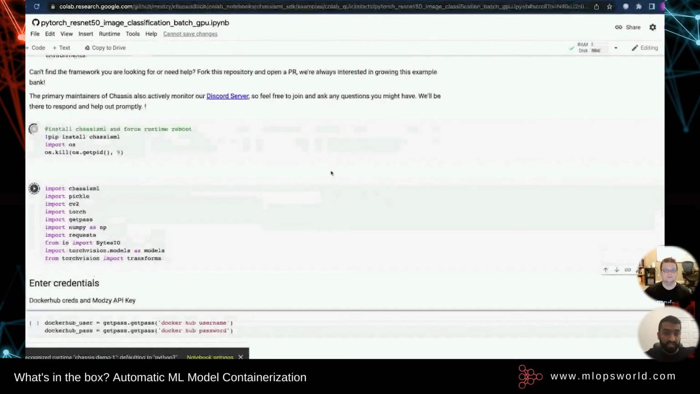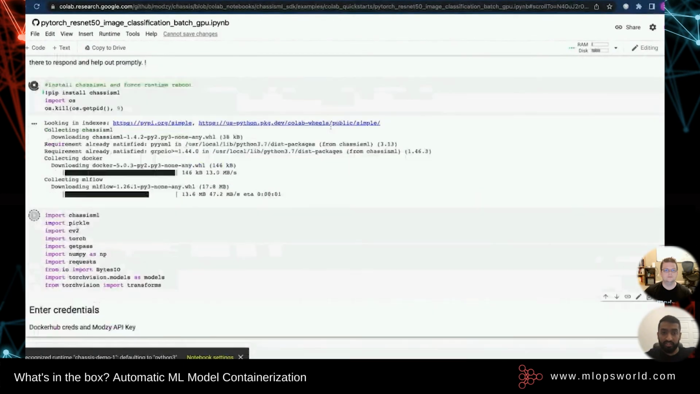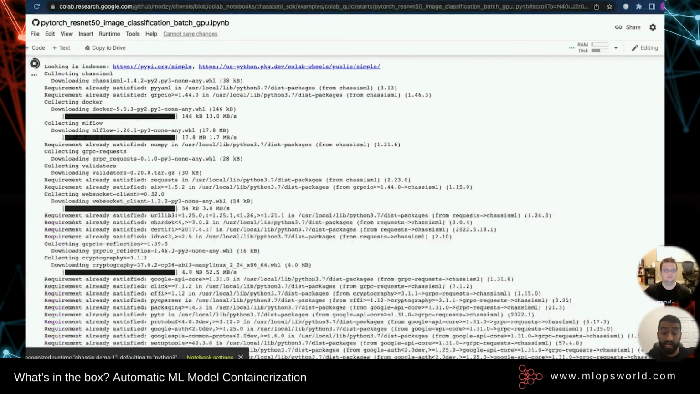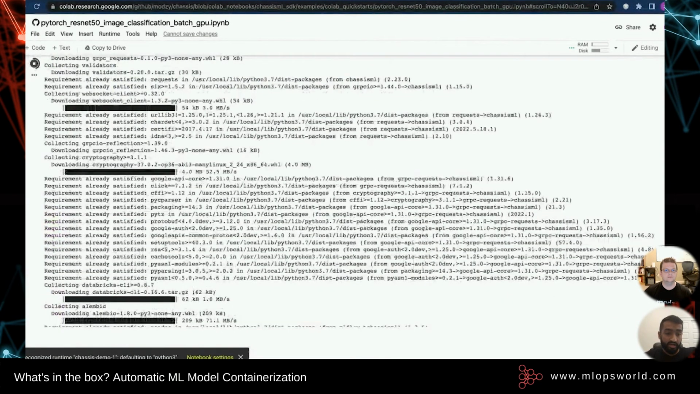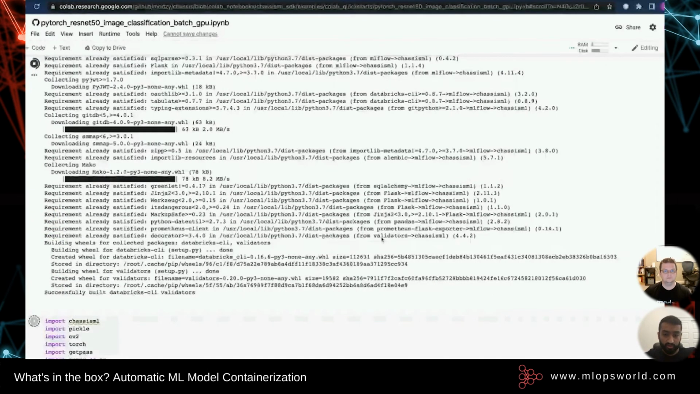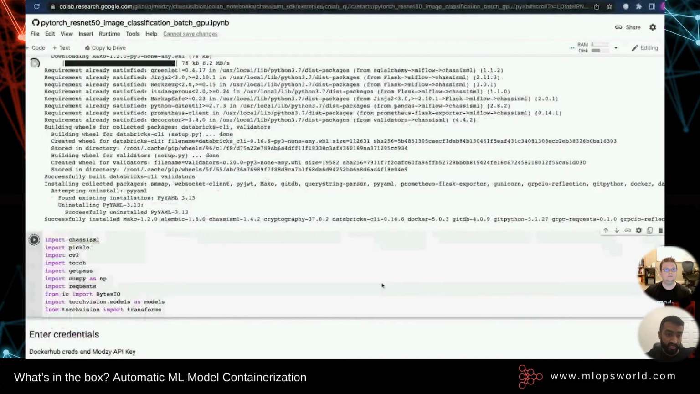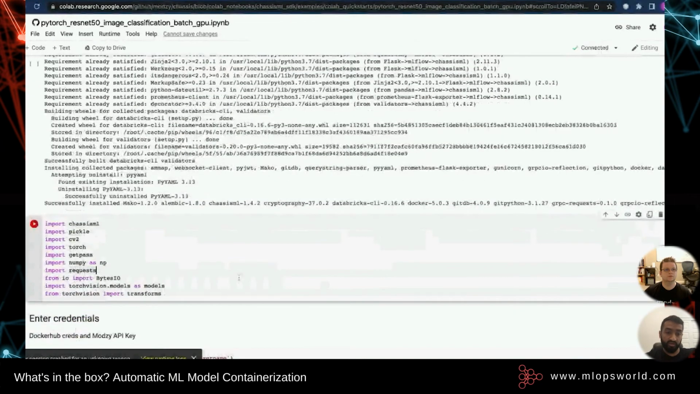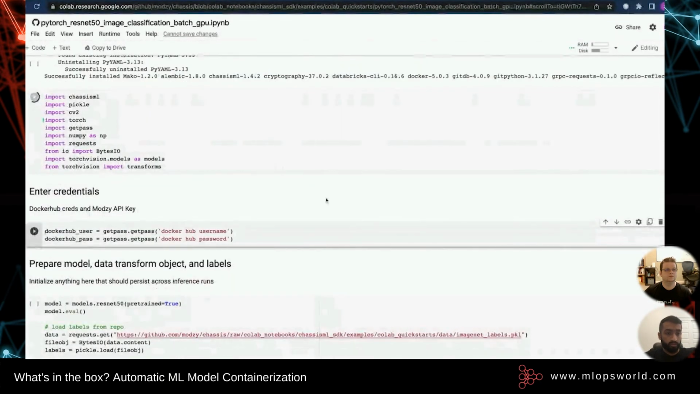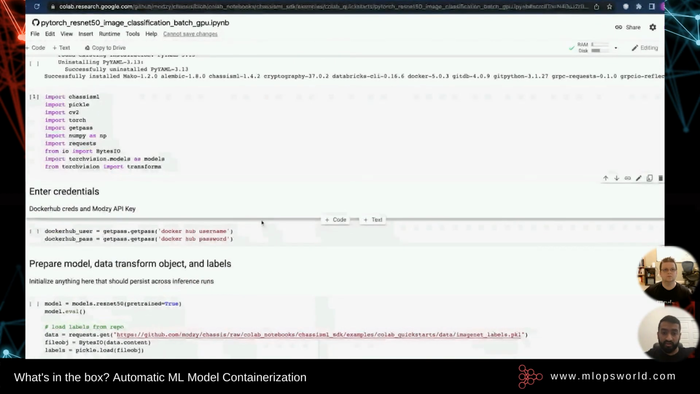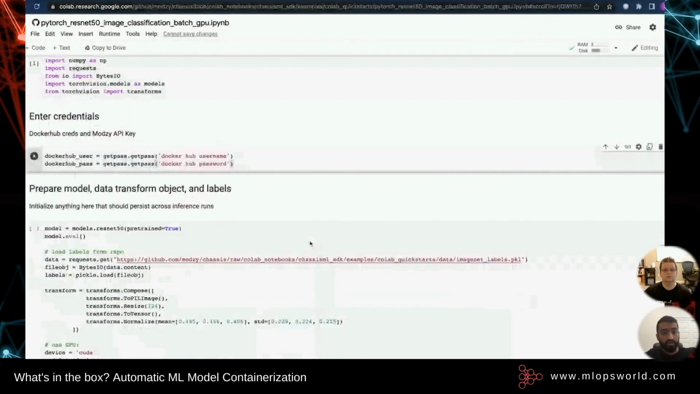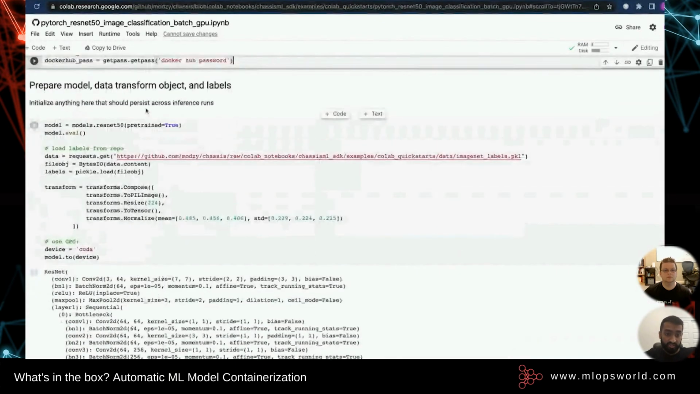A lot of the pieces of this notebook are exactly the same as the previous notebook, and so I'm not going to go too much into detail, or as much into detail as I did, but I will point out where things kind of start to differ. So give it a sec to install that Chassis SDK. Looks like it's done. Run our imports. And this time we're not actually going to kick off the build, so we don't need to enter our Docker Hub credentials. But everything looks the same up to this point.